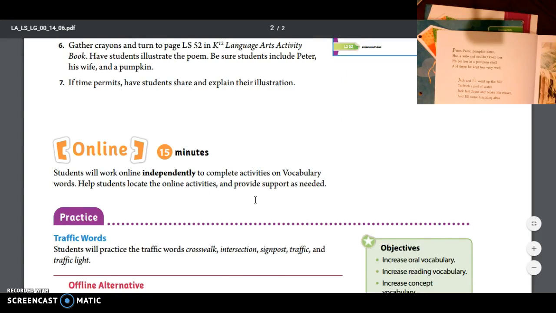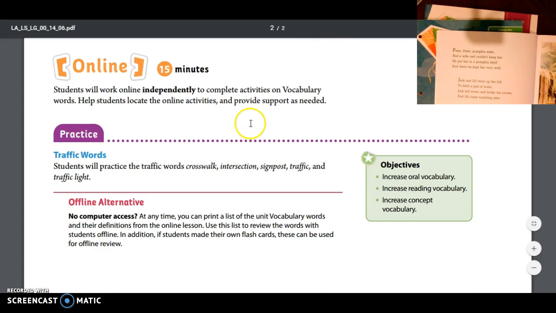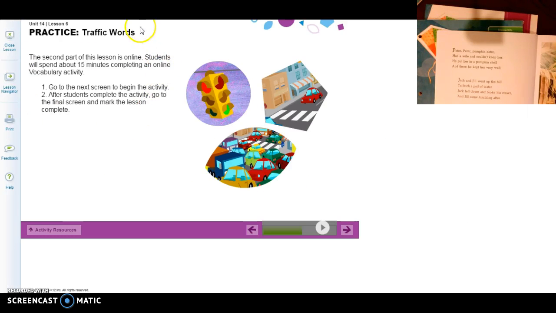Once you are finished with that, you can go on to the online portion. This will take about 15 minutes. The student will work here independently on traffic words. It's just some further practice with this vocabulary. Right here you are able to practice your vocabulary.